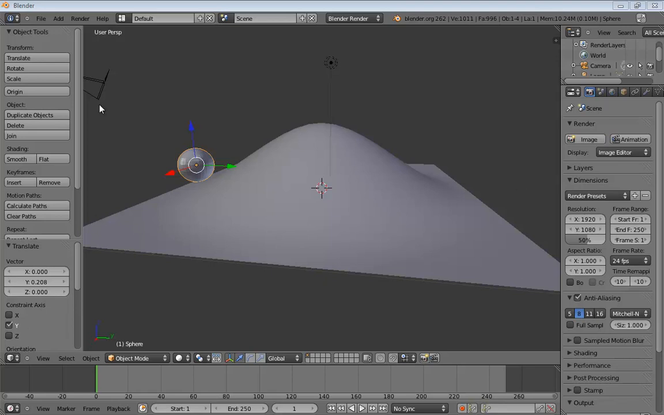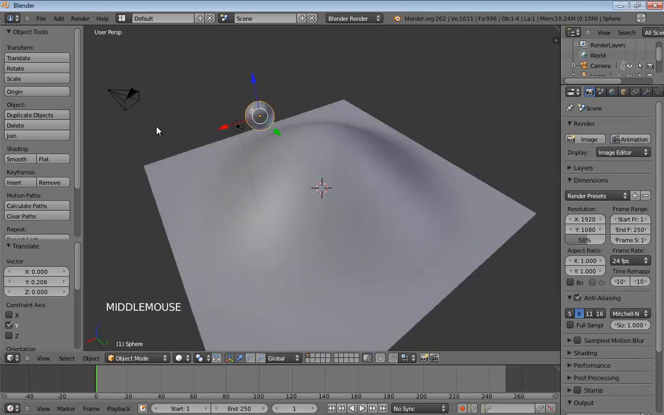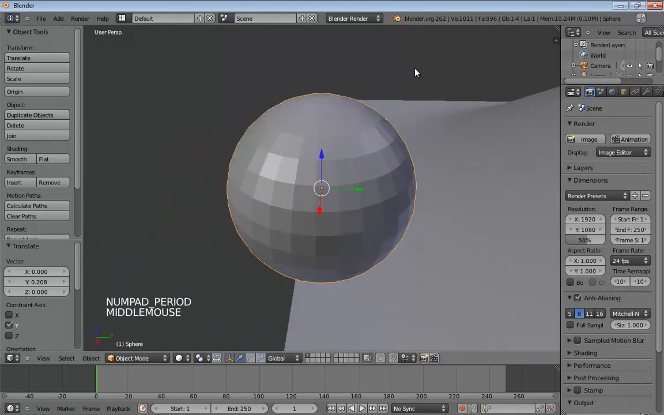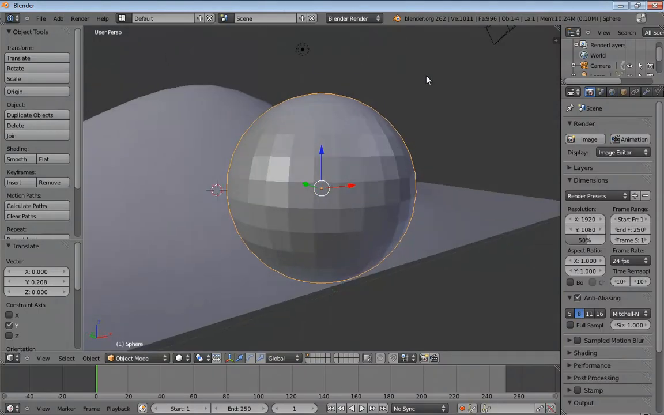All right, so let's go ahead and take a look at creating our, well, actually before we create anything, there's something I want to do. So everybody should have your ball moved over to the side. I'm going to tap the period key on my numpad to fly me over to the ball. So now I can orbit around it like I'm a moon and it's a planet.